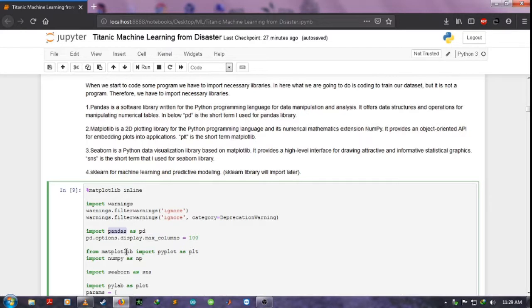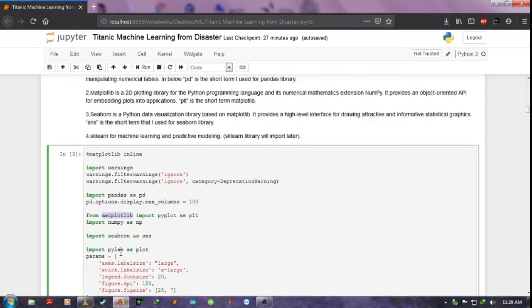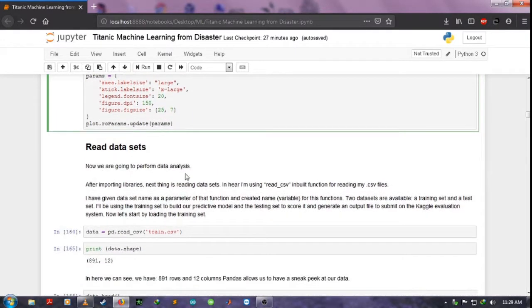Seaborn is a Python data visualization library based on Matplotlib. It provides a high-level interface for drawing attractive and informative statistical graphics. SNS is the short term. Sklearn is for machine learning and predictive modeling. Now let's start by loading the training set.